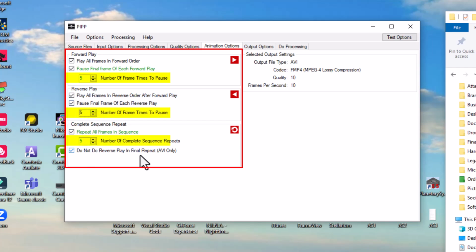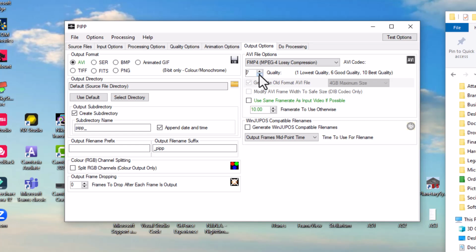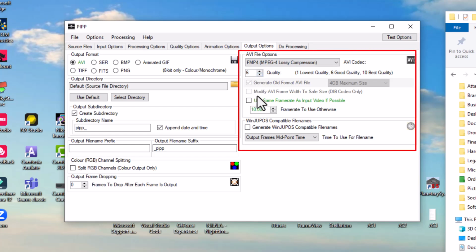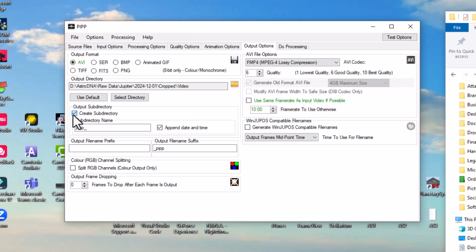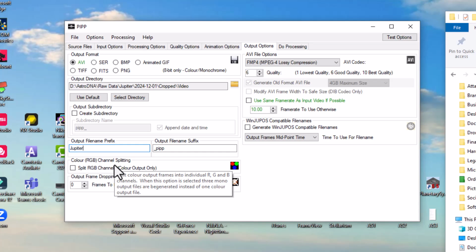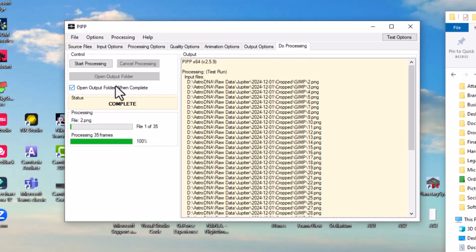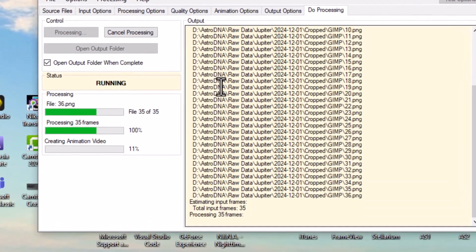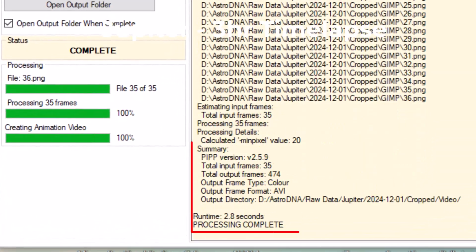Okay, next I set the output options, and obviously it's an AVI file with MPEG-4 encoding. I started with a quality of 6, eventually I went to a 10, and my frame rate defaults to 10, but I think I ultimately set it to 6 frames per second, and I provided an output file name, and we were ready to do the processing. Processing was remarkably fast, taking a total of 2.8 seconds, and PIPP provided a nice little summary.